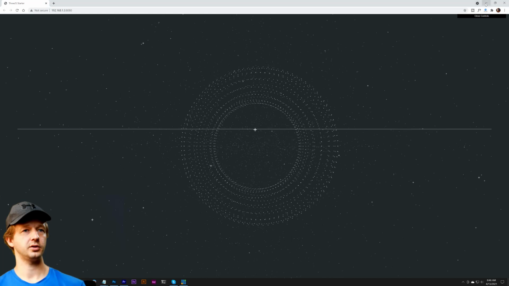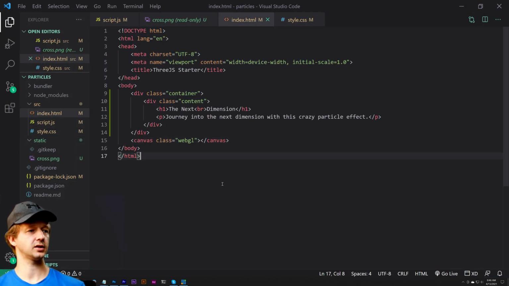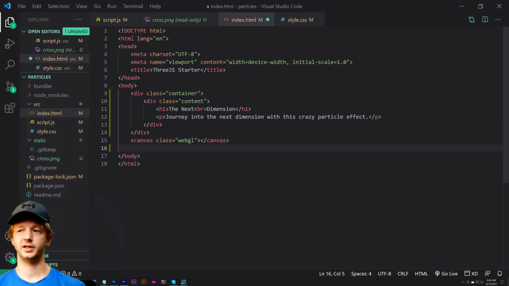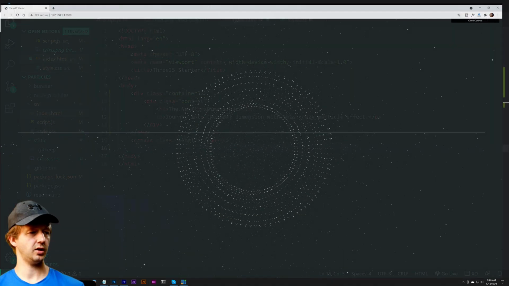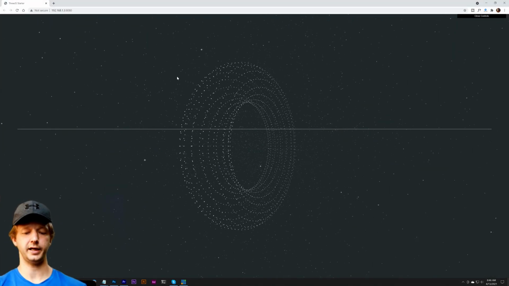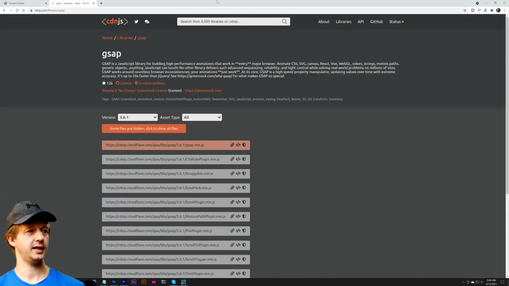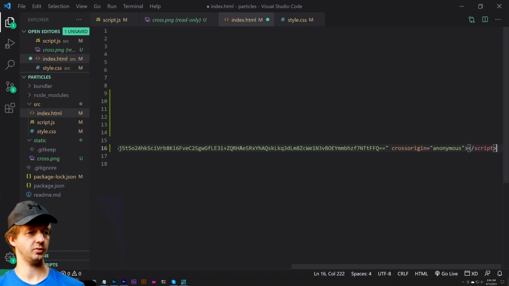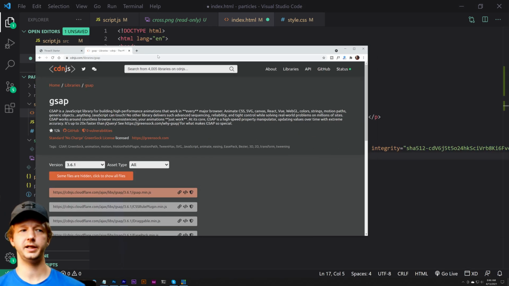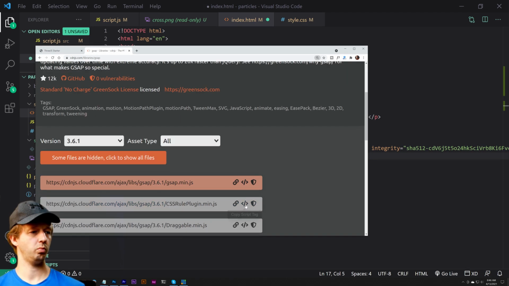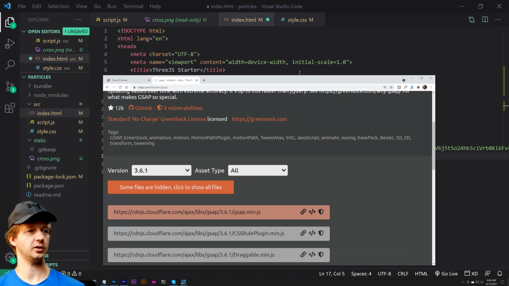All right, awesome. So now let's go back to our index.html, and we have to get our GSAP CDN and also the CSS Rule CDN. So GSAP 3 CDN, we need to get this. So we copy that script tag. And then also we need the CSS Rule plugin right here. And I'll tell you why in a second.